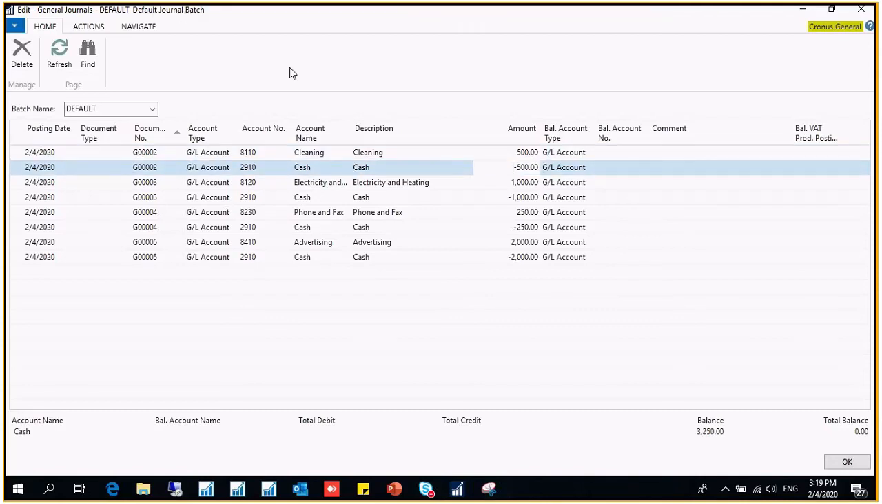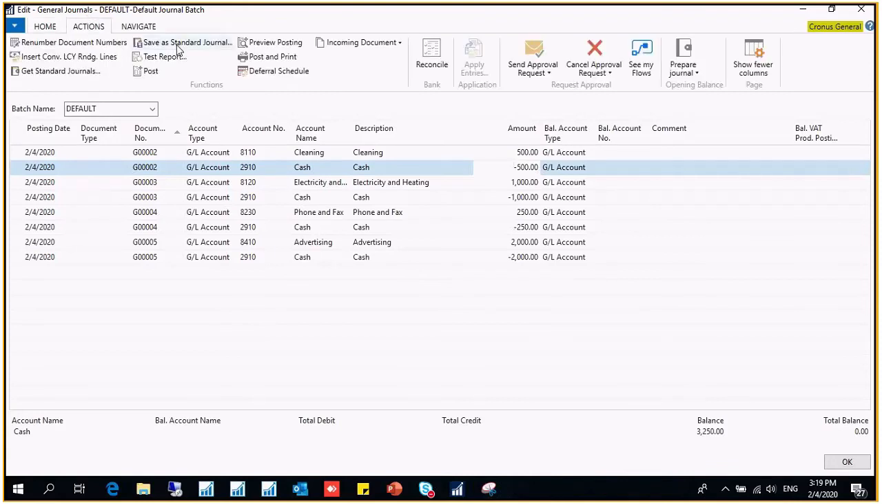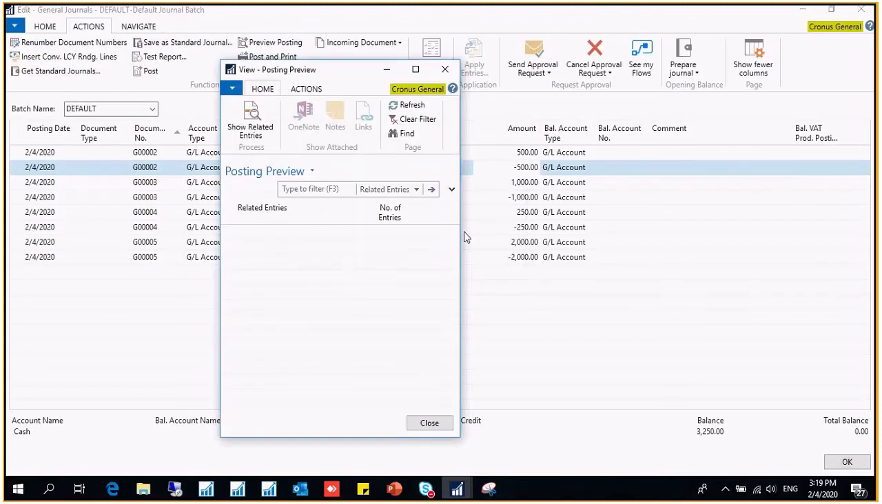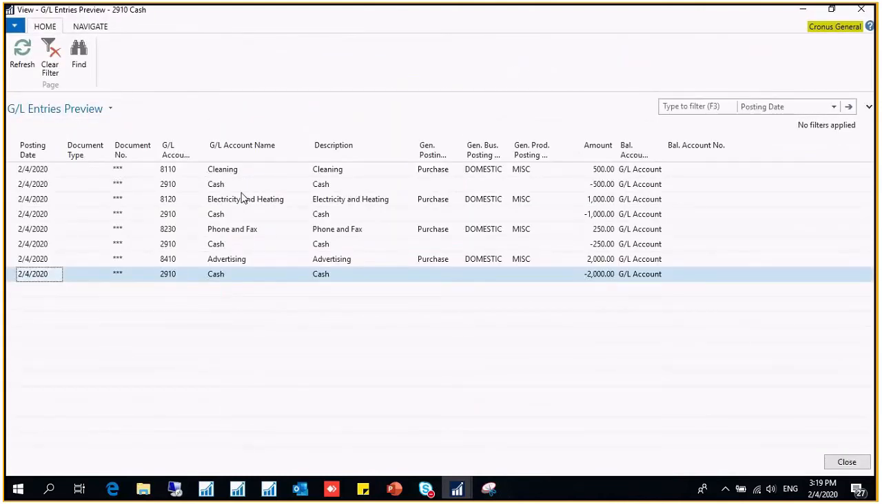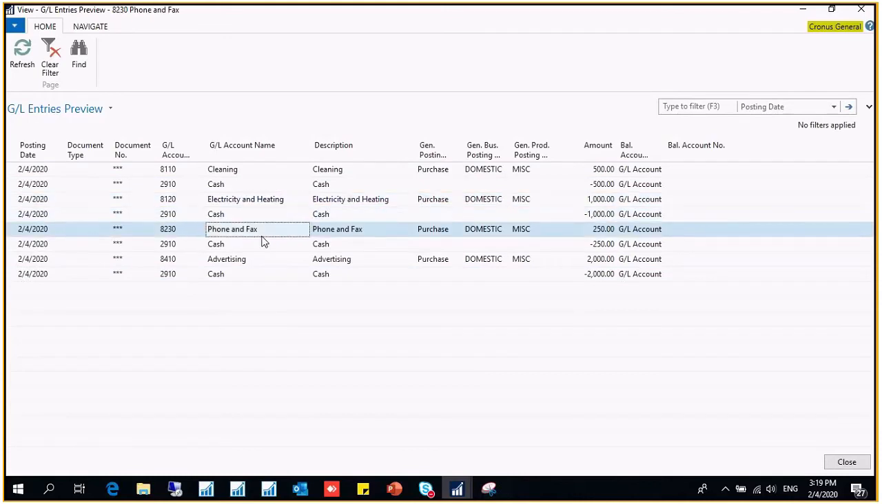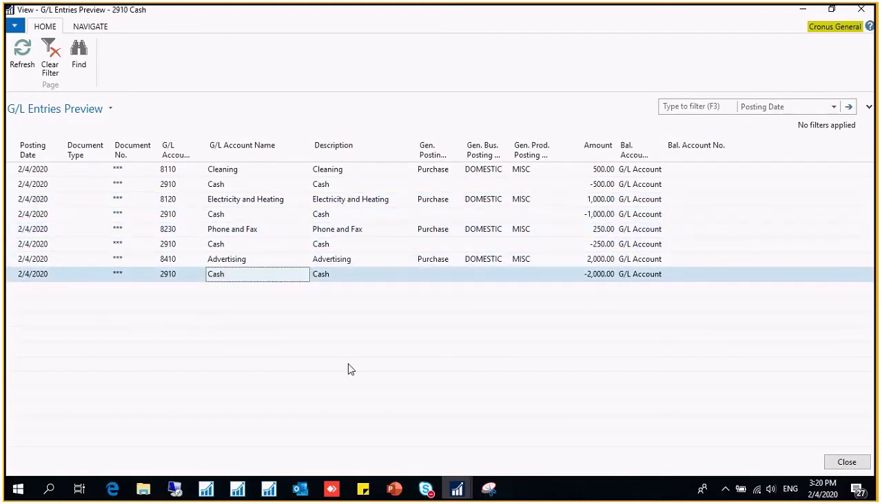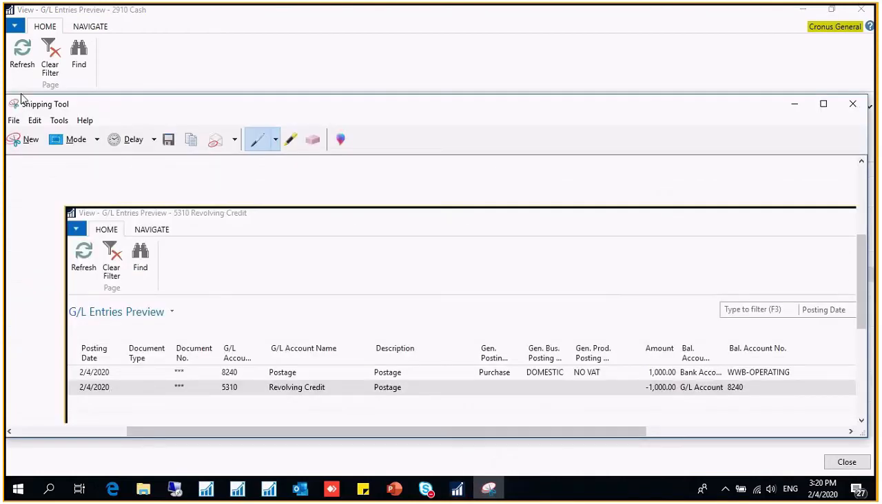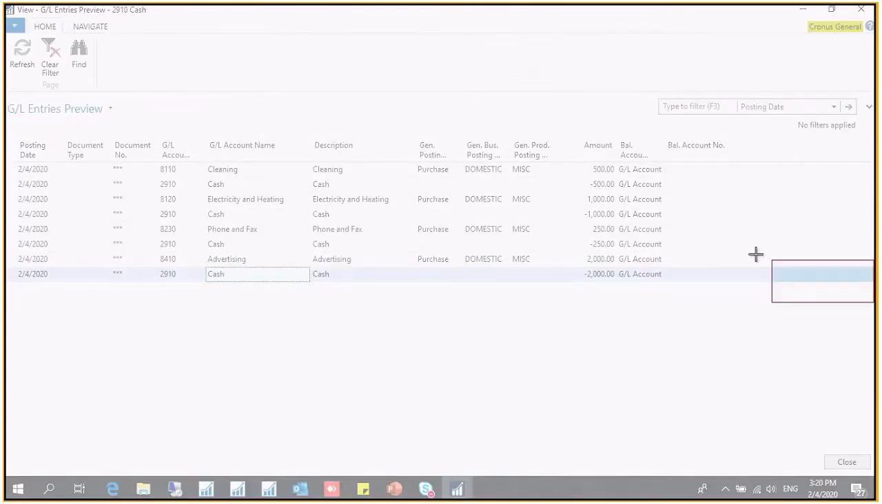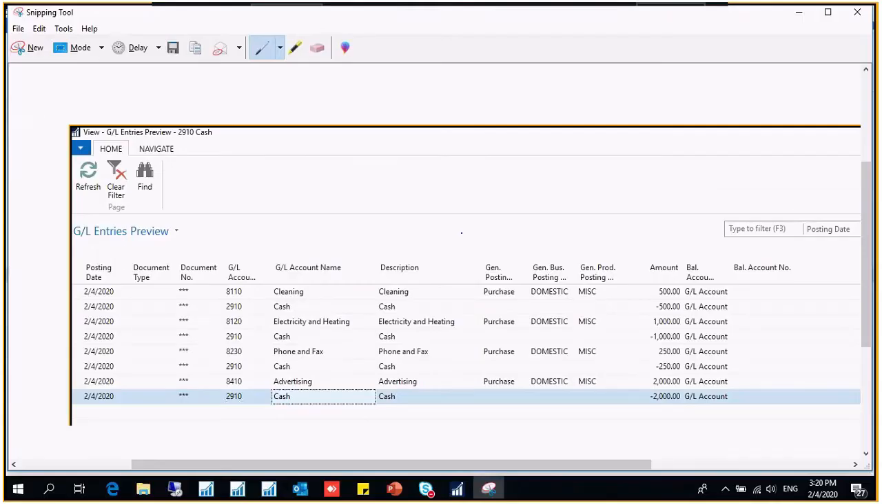Okay, if the user would like to see the whole posting result of the whole bunch of general journal lines here, they need to show more columns first, and only then go to the preview posting. So you can see here, you will have one in, one out, one in, one out, one in, one out, and one in, one out. Okay, so this will be the posting result for all of this. For this scenario, let me take a print screen here so you can compare later.